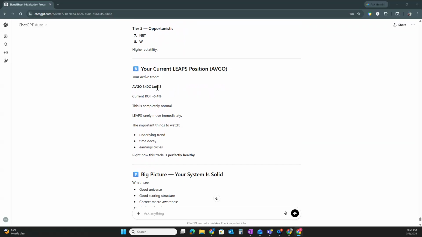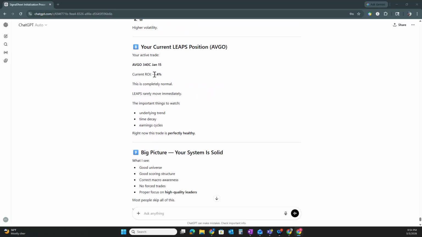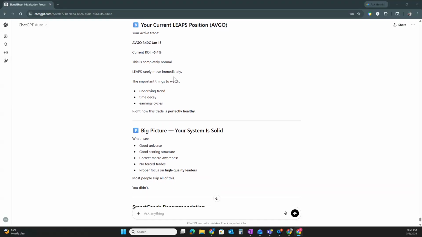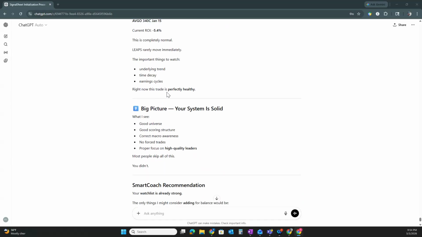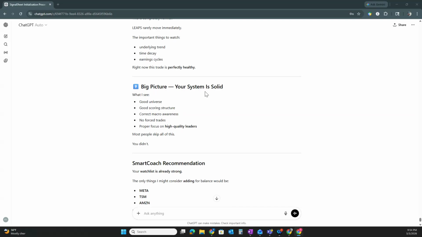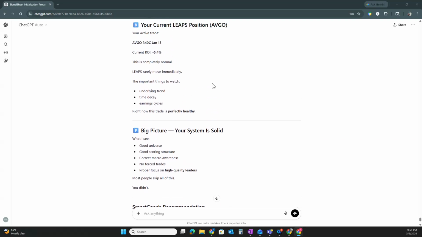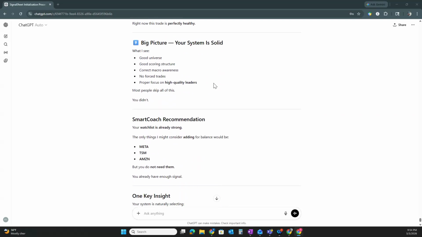It says my current lead position. It gives me a kind of a breakdown of what this is. It is currently down 5%. This one expires January 15th of next year. It says it's normal. Leaps rarely move immediately. It says important things to watch: the underlying trend, time decay, earning cycles, right? Right now, the trade is perfectly healthy, right? Again, giving me the ability to be calm and think about what I'm doing. The big picture, my system is solid, right?